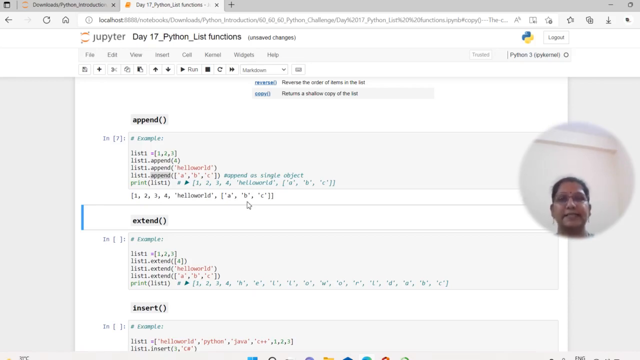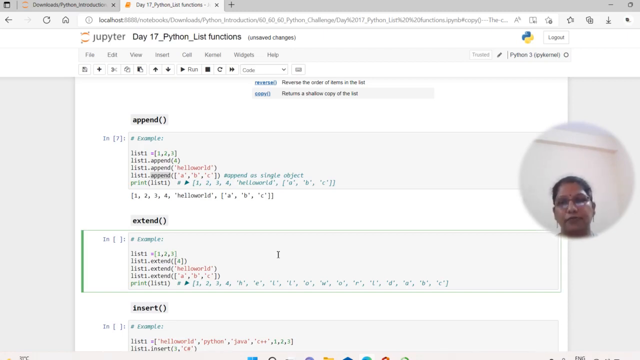Okay, fine. The next comes extend. The extend method adds all the elements of an iterable, whether it is a list or a tuple or a string, to the end of the list. So that is, if you want to include or add more than one element to the end of that existing list. So see here, list 1 just has 1, 2, 3, and I want to extend here. I am giving one element which is a list, and next again I want to add one more element as hello world, and next I want to extend as a comma b comma c.